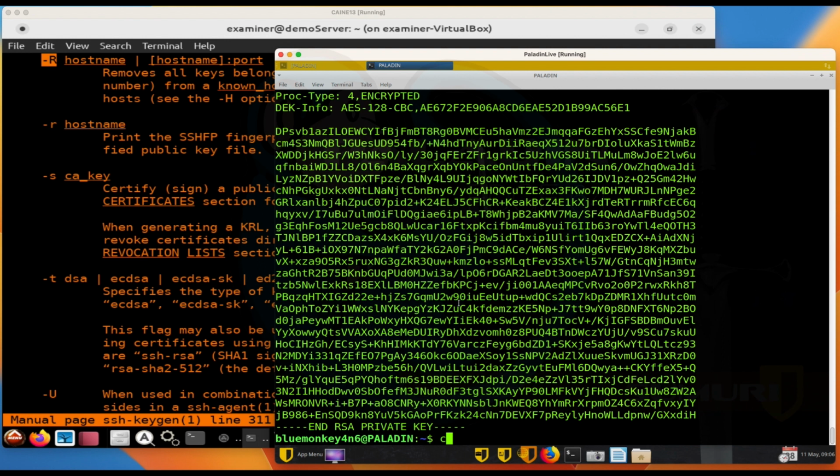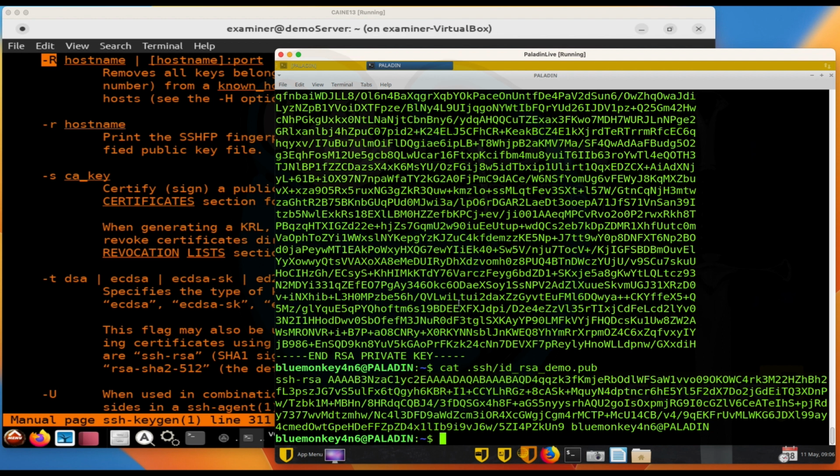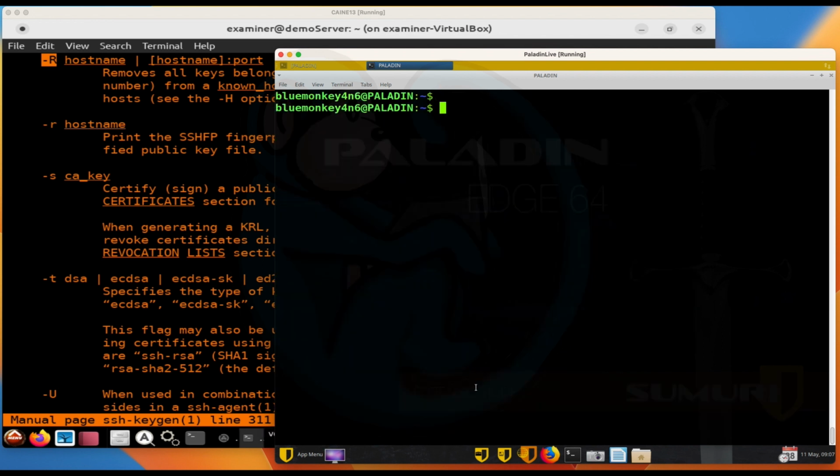Now let's take a look at the public key. I'm going to do cat .ssh/id_rsa_demo.pub, and basically it's just a bunch of letters. If you're automating the ssh-keygen process, then you will want to type out a longer command that contains what you would have typed in with the interactive mode.